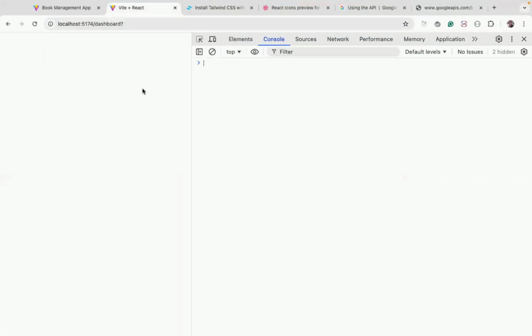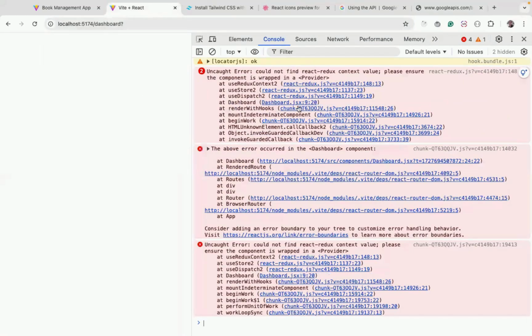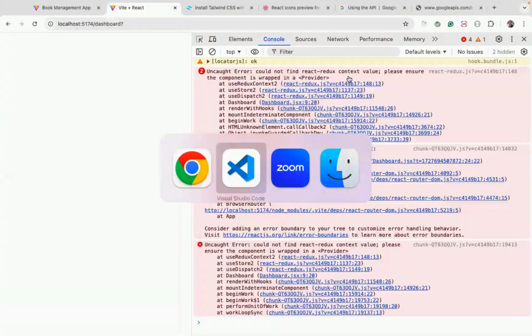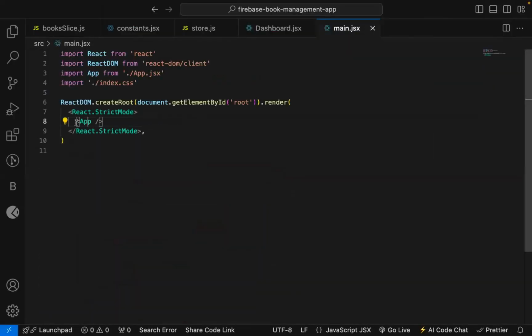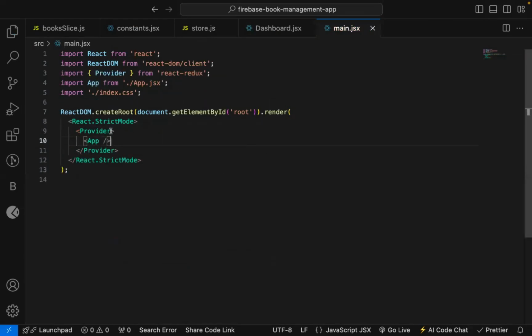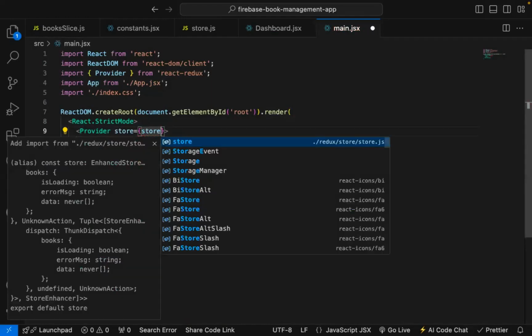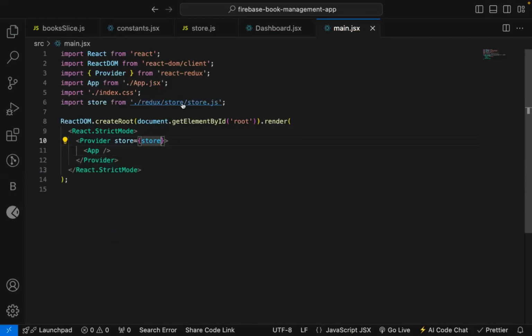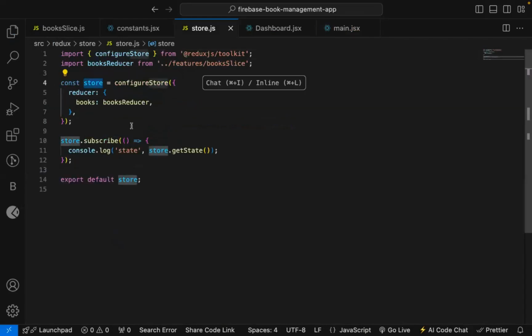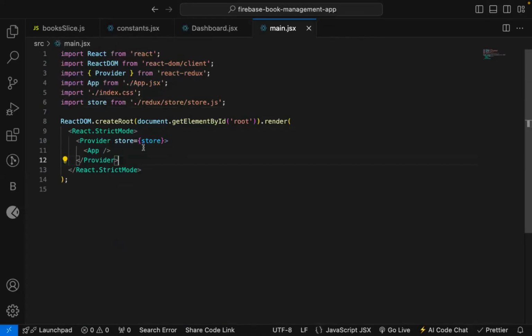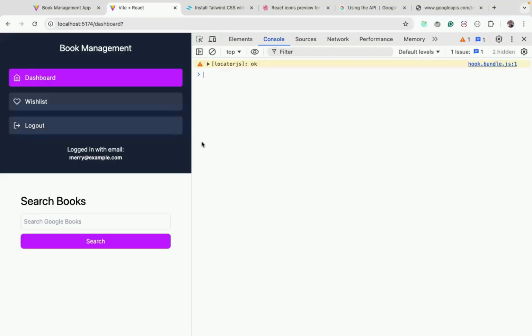So let's try it. There is some error, I think. We are getting this error, could not find React Redux, because inside the main, we need to wrap our entire application inside Provider. Then only we can access the store. For this Provider, you need to pass the mandatory store prop, which is the store we created in store.js. Now if you refresh, you can see we are not getting any error.